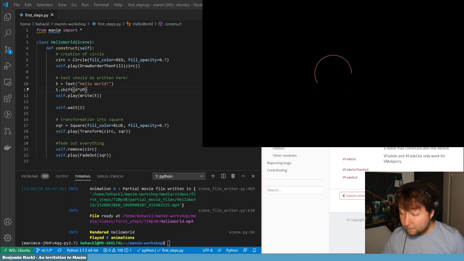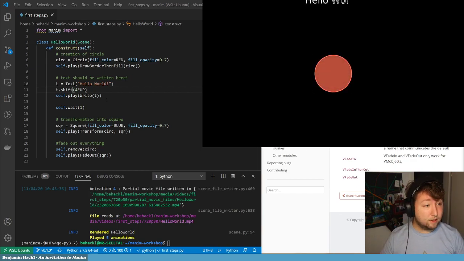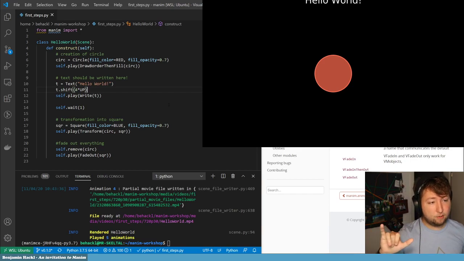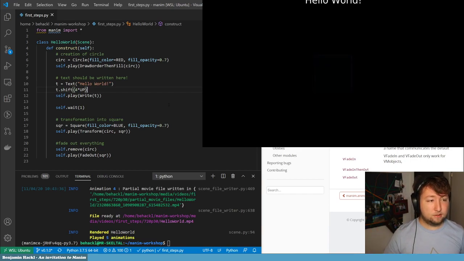Okay, so we could now play around and align things ourselves as we would like them to be, but that's maybe not a very good idea. Let's get to know some other methods. We've seen shift already. Shift moves the object wherever its position is. It translates it according to the given direction.